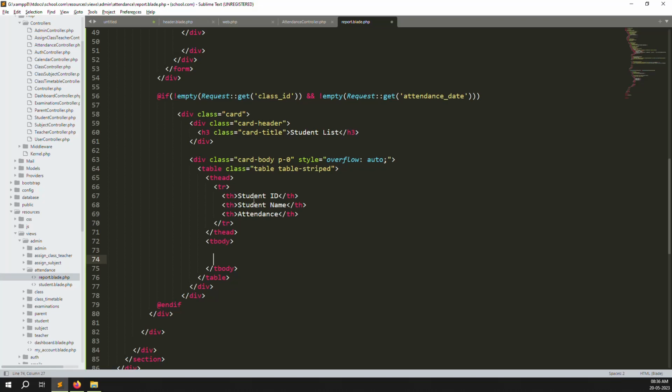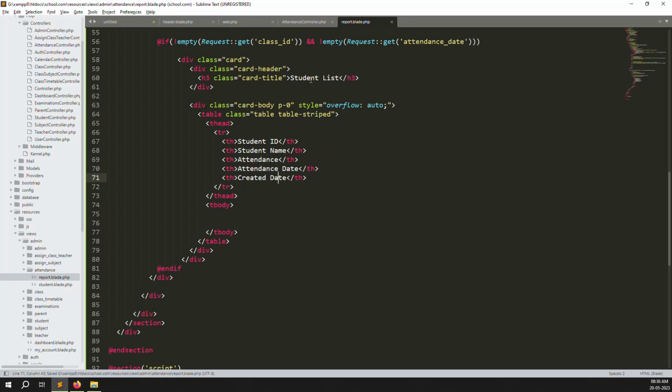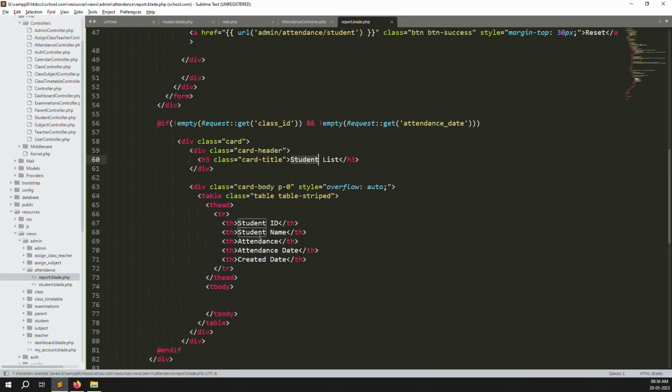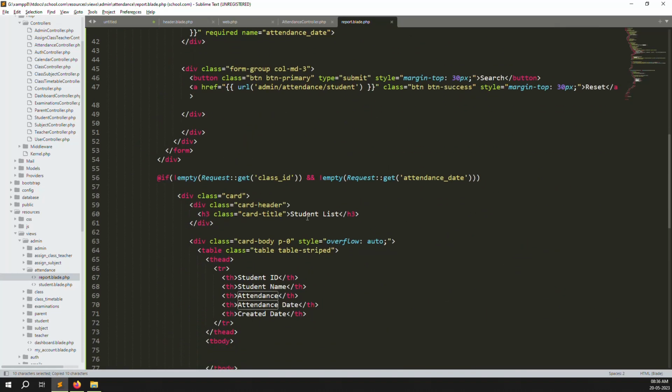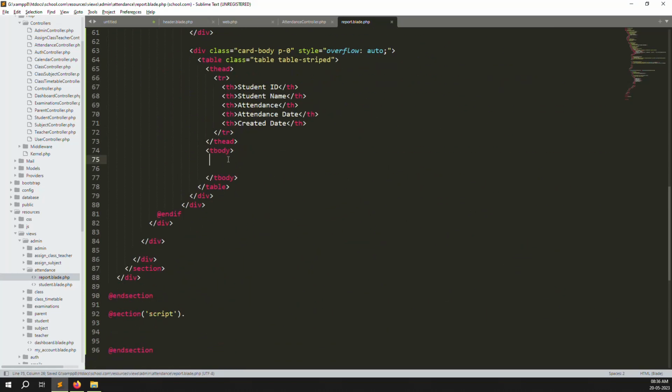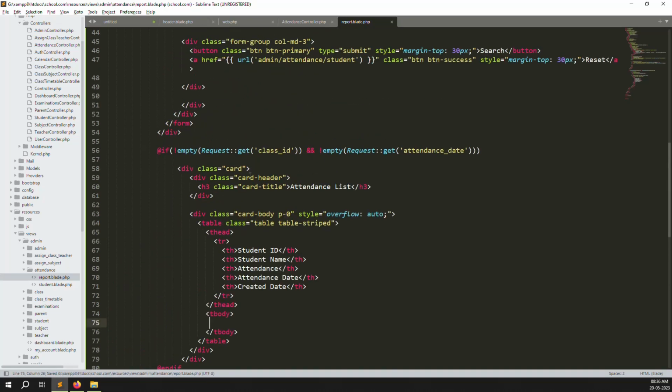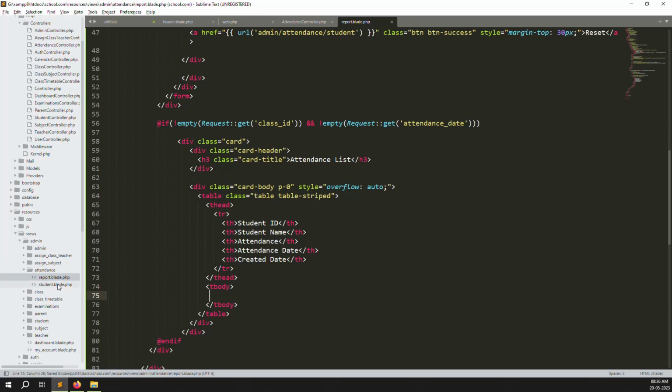We leave the student ID and attendance, because we can also put the dates: the attendance date, so we know the attendance date, and also a created date, which is the time when it was created. Here we can change student list to attendance list. Let me change it now. Now here I change it to attendance list. It looks better this way.